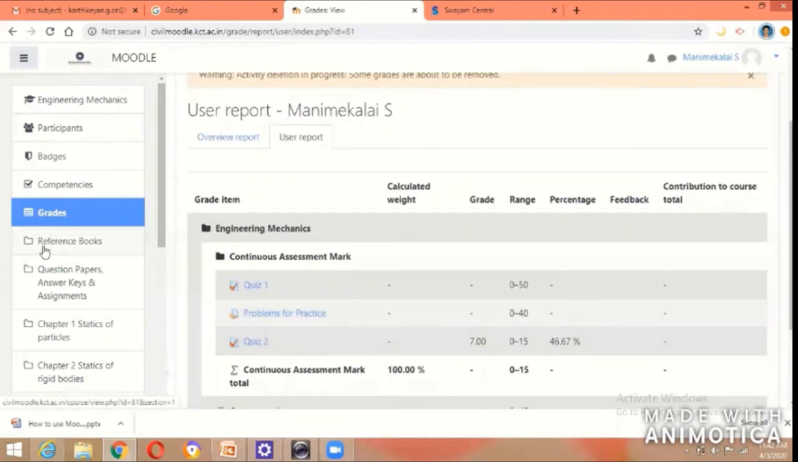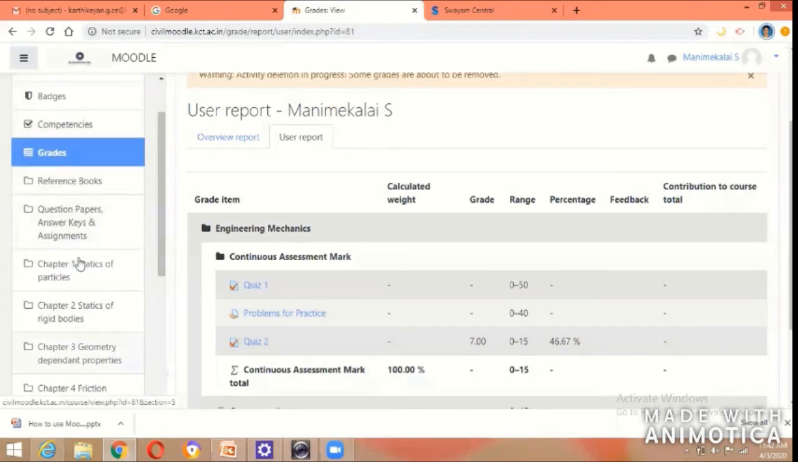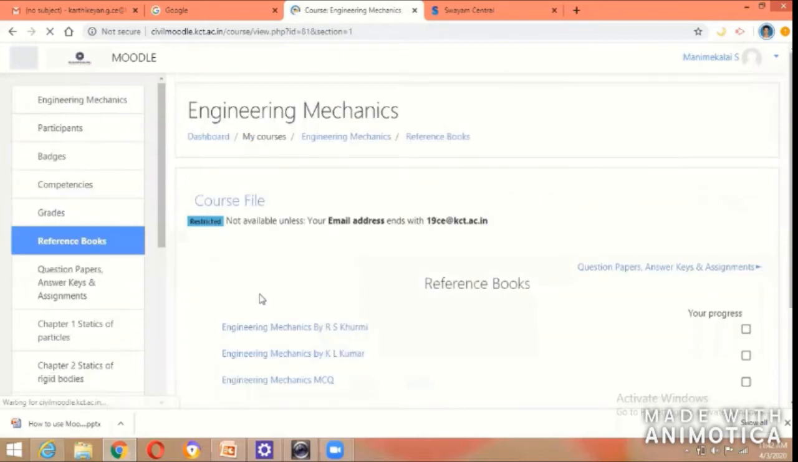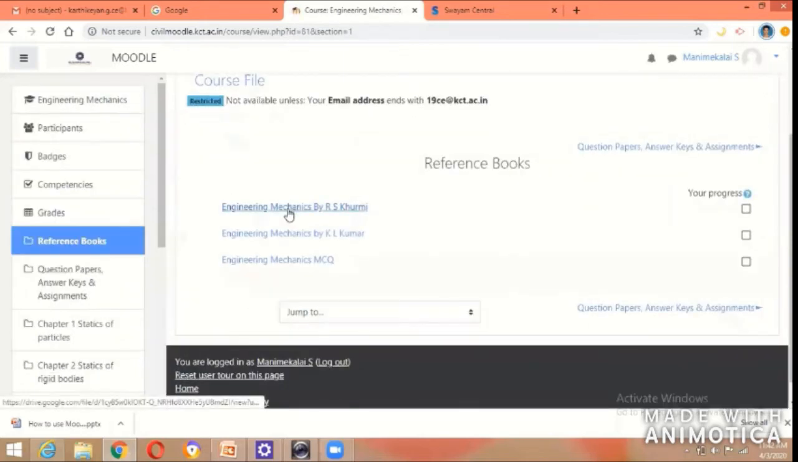Right, and the next one, we come to the content page. First, the reference: there is a textbook that has been uploaded by the faculty. You can go through the textbook by clicking the window. It will open. Meanwhile, I will go to the other one.